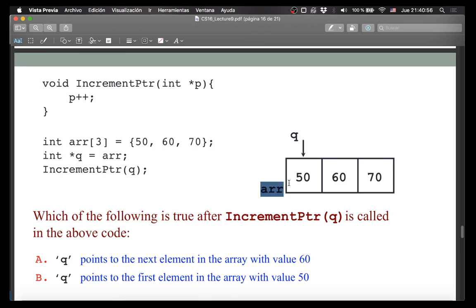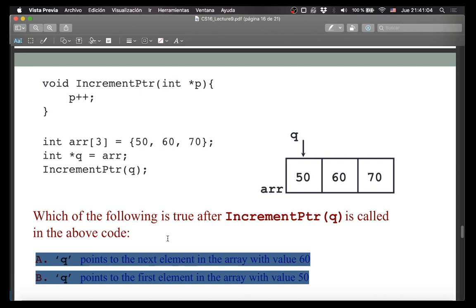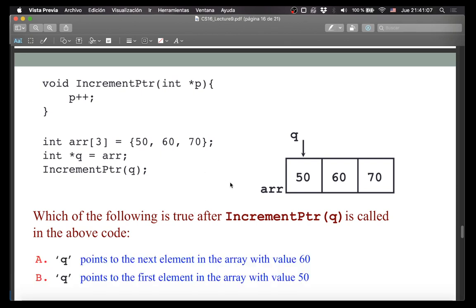So we have this going on, and we want to call this function now. So the idea, or the question is, does Q change? And that's essentially what these two options are. Either it changed to the next one, or it didn't. So let's talk about what's going to happen when we call this now.